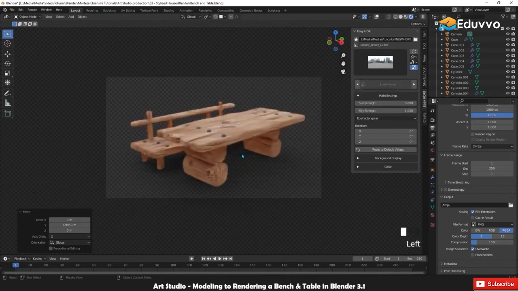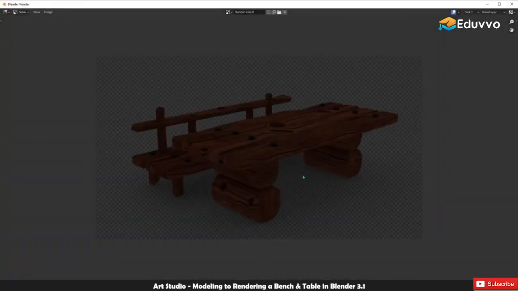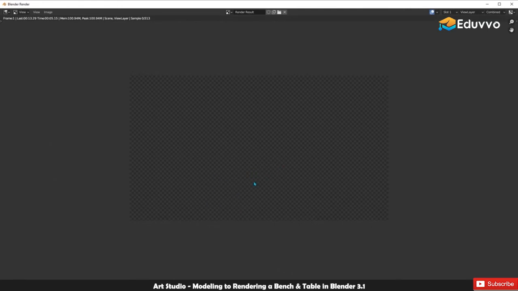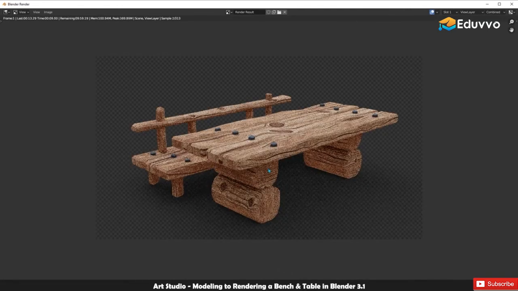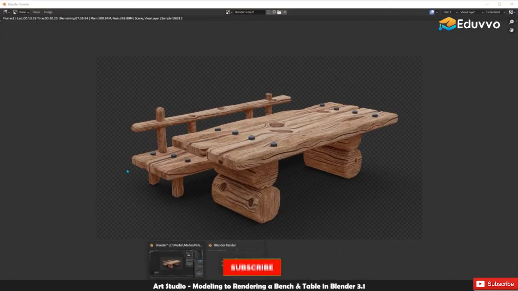So press F12 or click here, and it will take a render. As you can see, now you're going to see it, because we have our own HDRI, so that's really important.